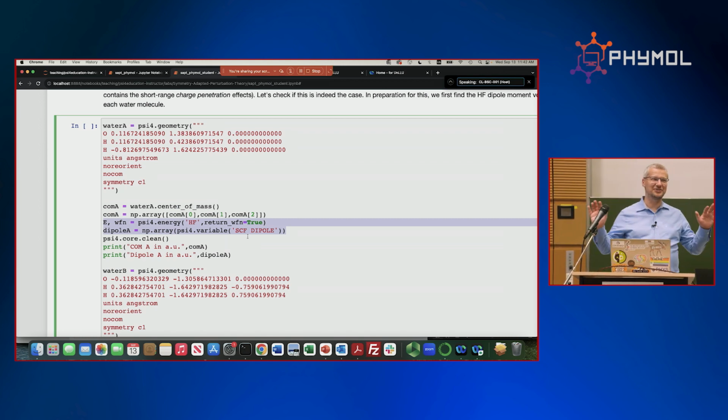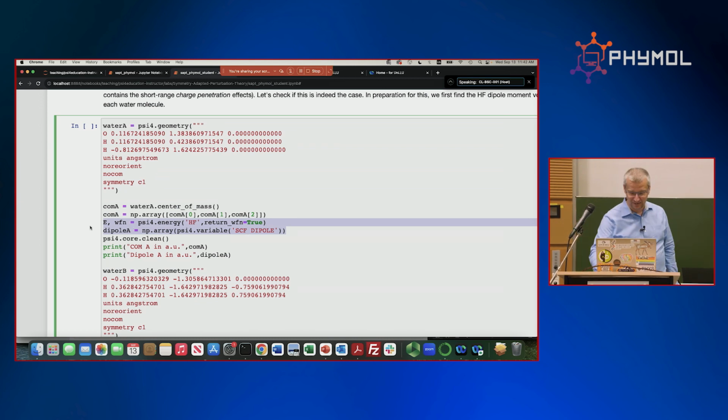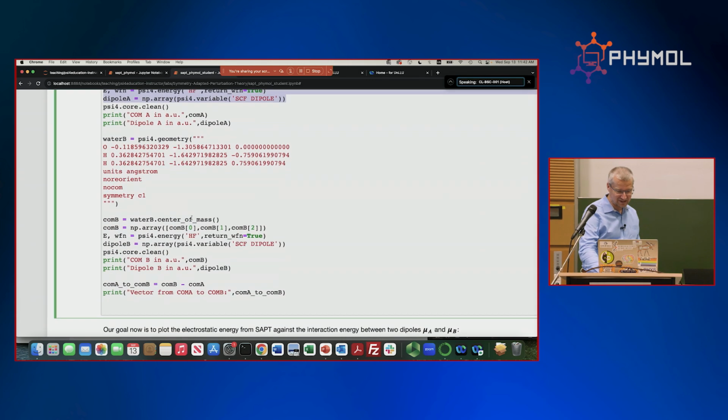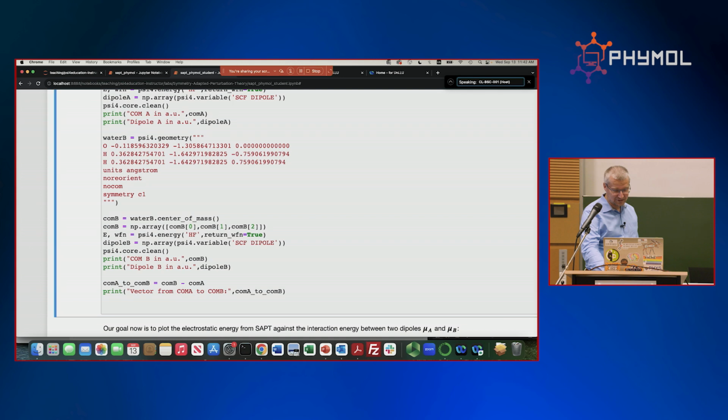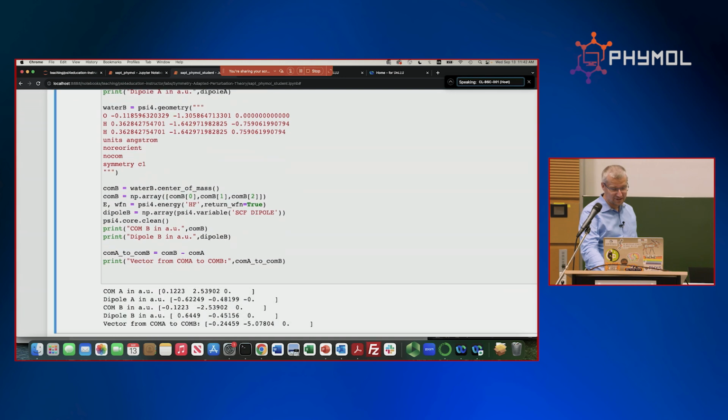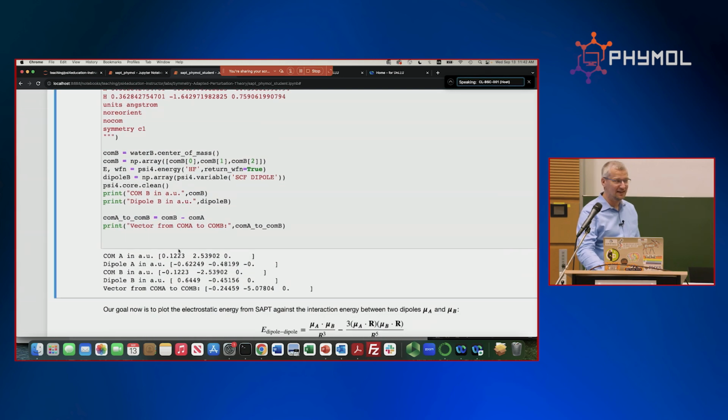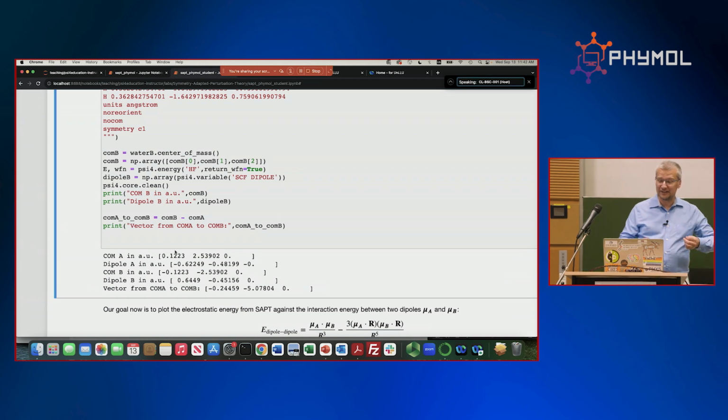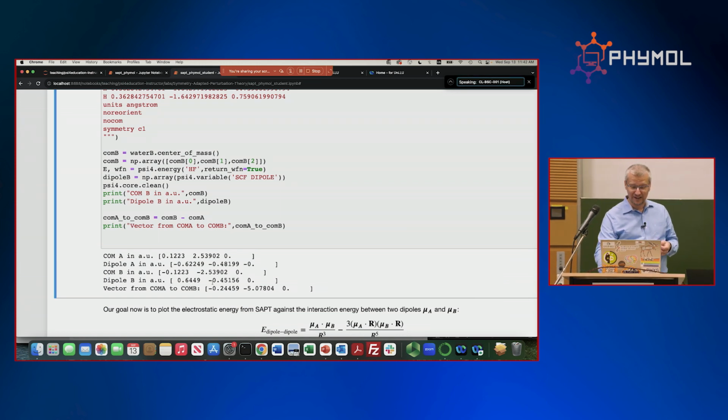As you see, at the Hartree-Fock level, I keep it simple for molecule A. And I'm doing the same thing for molecule B. I also calculate where the centers of mass are. So I have the coordinates of the center of mass of AB and the dipole moments, and I wanted that to be able to compare the electrostatic energy to the dipole-dipole energy.